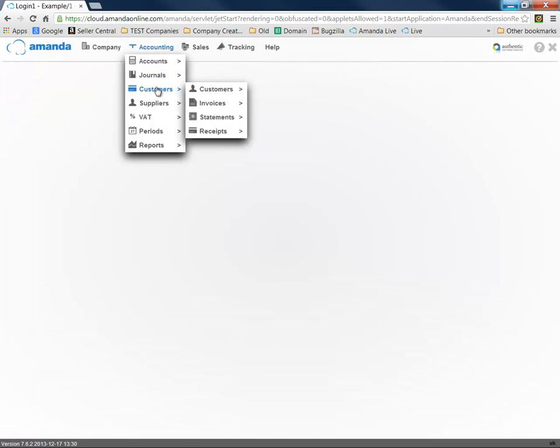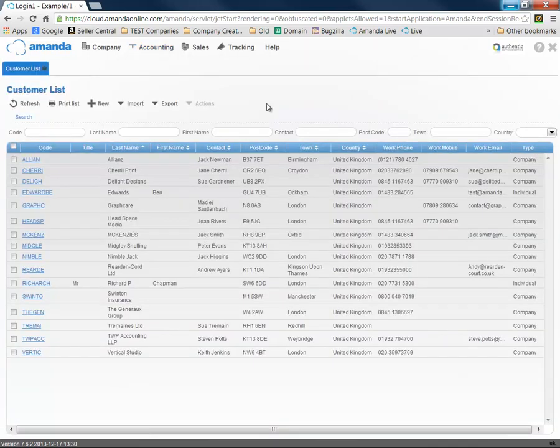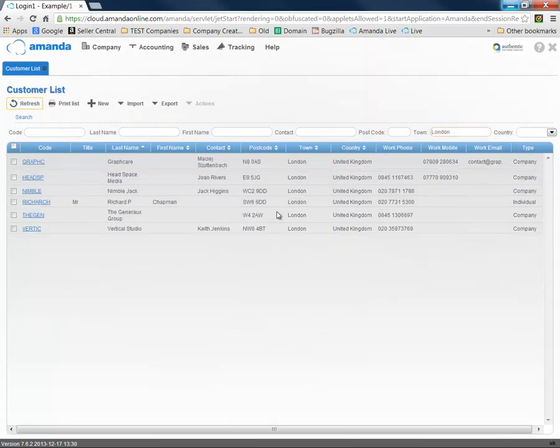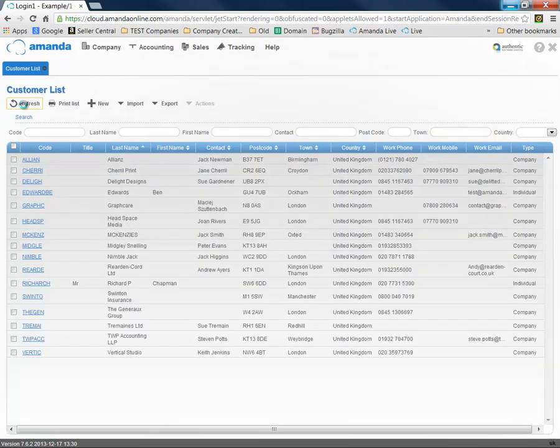On the accounting menu, the next option is customers, and this is where you can see there are options to look at your existing customers. We've got a customer list there, and again we've got some filters at the top here. So for example, if you wanted to look at all customers who were in London, all you need to do is type that in there, click refresh, and it will filter out. To clear the filter, just delete it, click on refresh again.